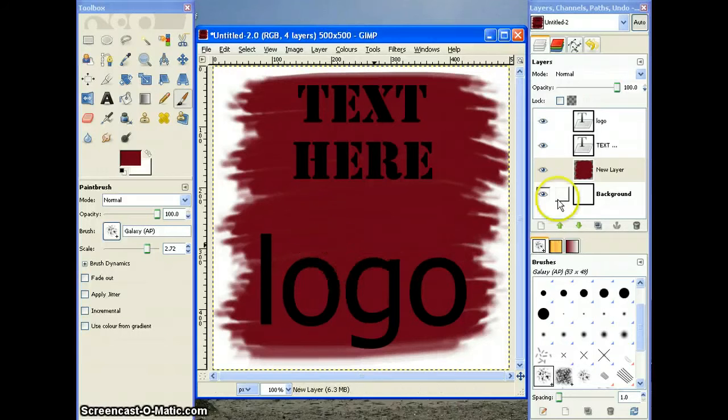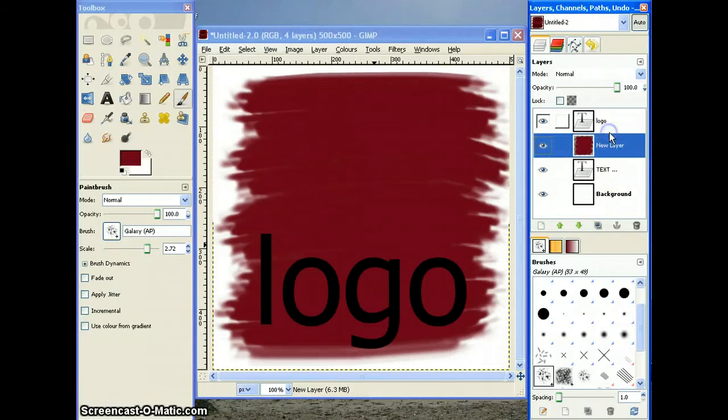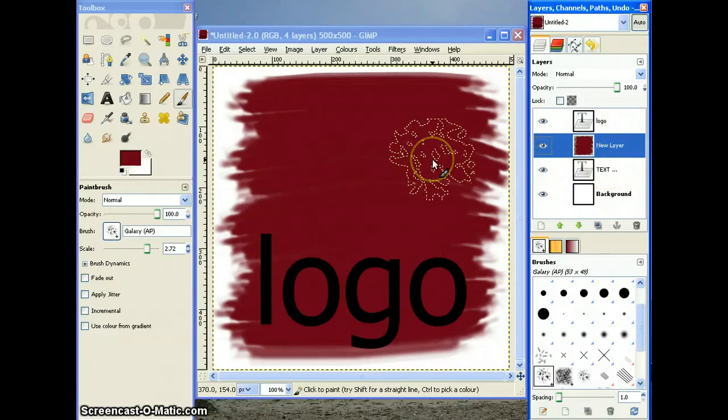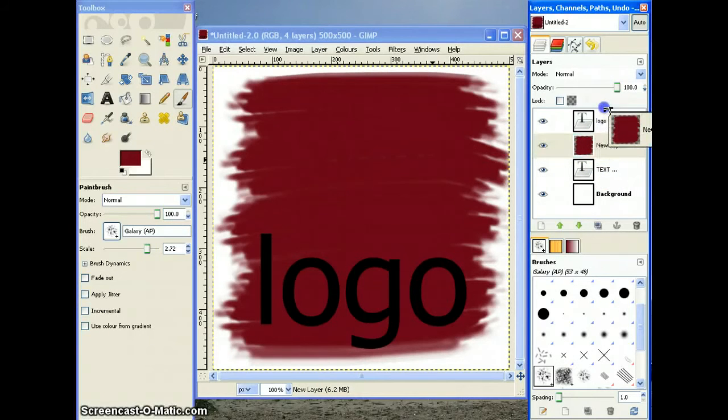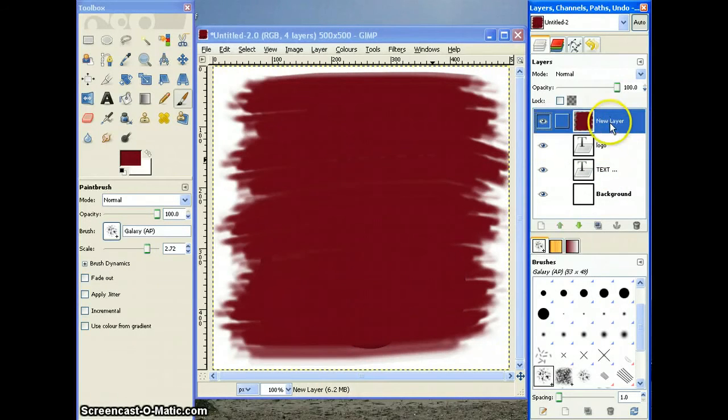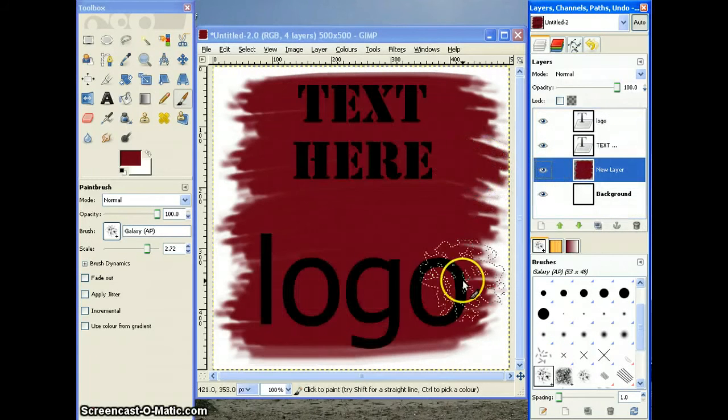There we go, so I'm happy with that. And now I can show you how layers work. You see, if I move it up here, the layer is above the layer that says text here, and so text here has disappeared because it's covered by this new smeary layer. If I move it right to the top, then all of the text has disappeared. So I'll put it back there above the background but below the text.